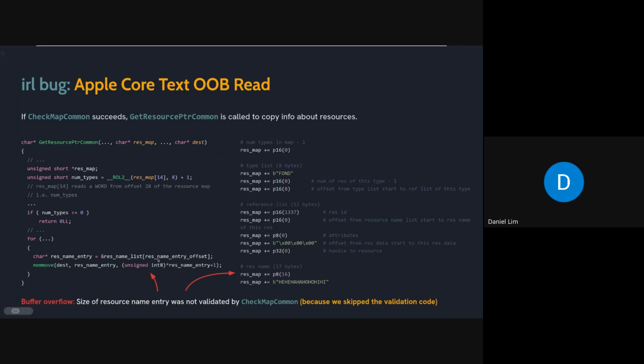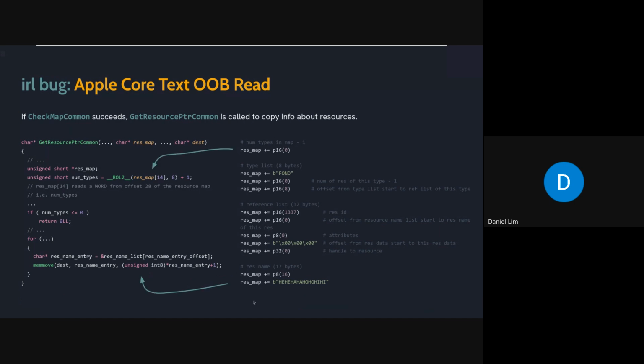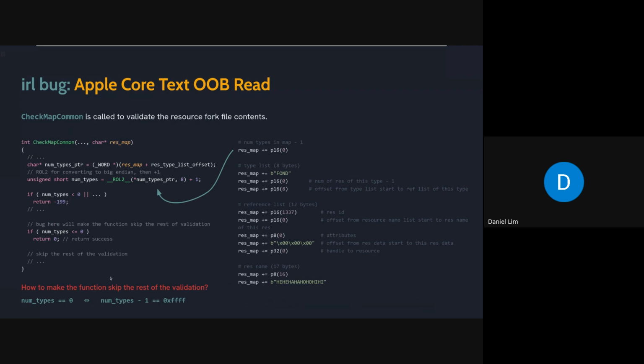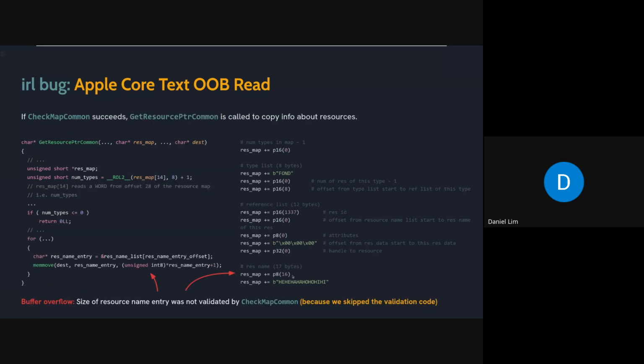There's a buffer overflow. And why there's a buffer overflow is because check map common is supposed to check that this size is smaller than the file size, what is left in the file. So for example, if this is the end of the file, then you should make sure that when you say 16, 16 is okay. But if you say 24 and this is at the end of the file already, then you read the file out of bounds. So check map common actually has some checks over here to make sure that this size doesn't exceed the rest of the file, doesn't exceed the end of the file.